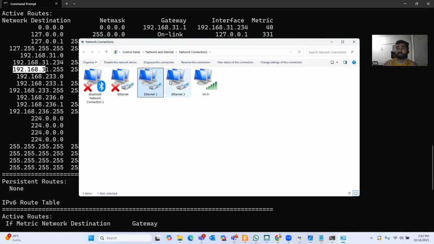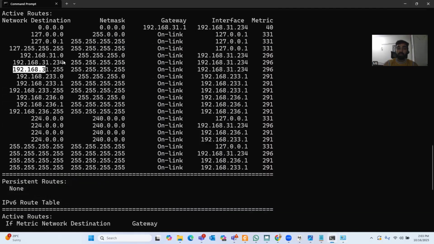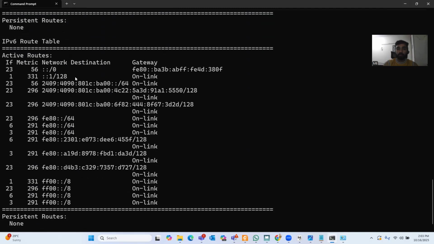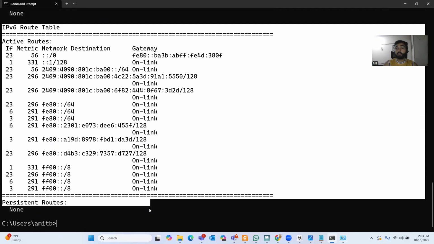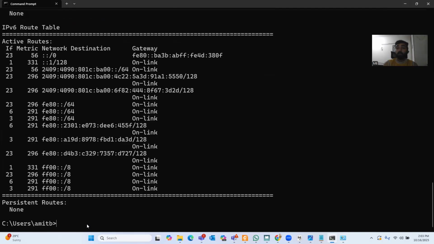So we have Ethernet adapter, Ethernet 3. These are two virtual adapters, VMware adapters. And this one is my Wi-Fi adapter. So we see multiple route entries in the routing table. And this is also showing us the IPv6 routing table. Even the IPv6 routing table is visible here.